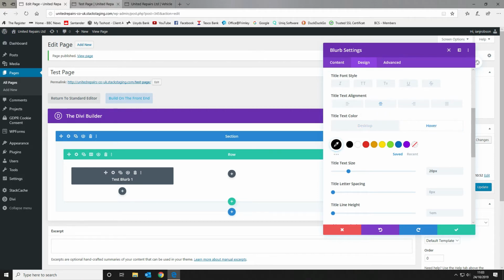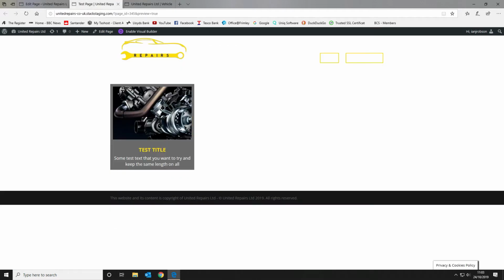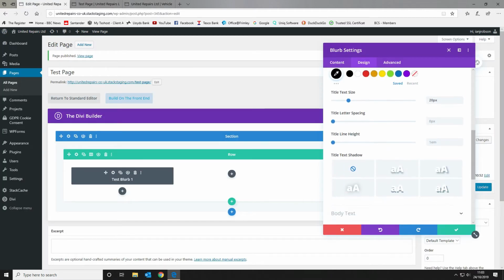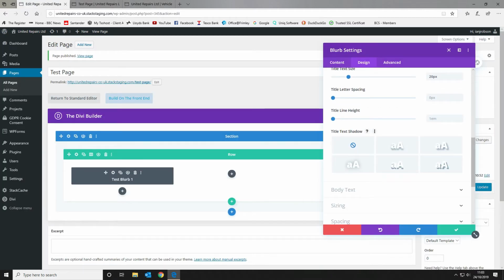So as we can see here, we've got the yellow title, and then hovering over it gives you the black, and what the text is, so it's light. When I hover over it, it's dark, so it adds the grey and the white. So we continue to scroll down. I'm not using any text shadow.